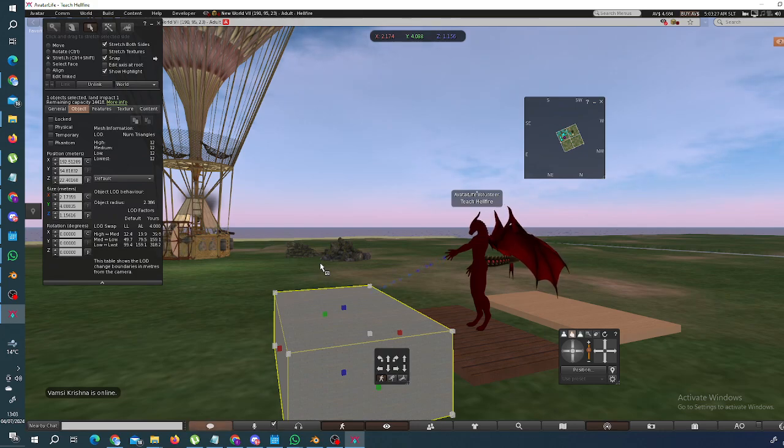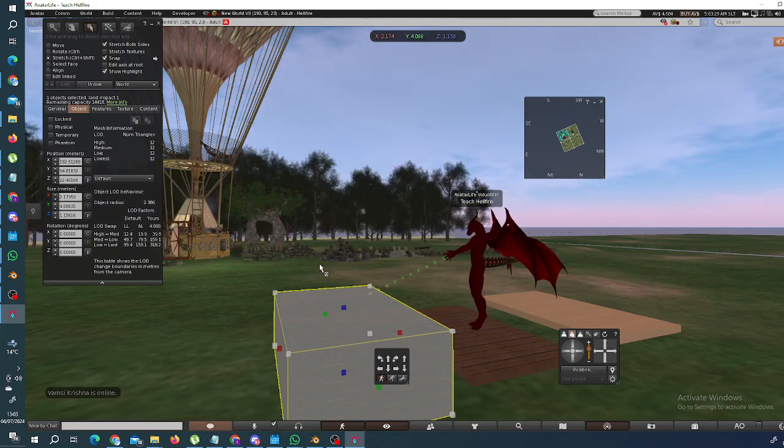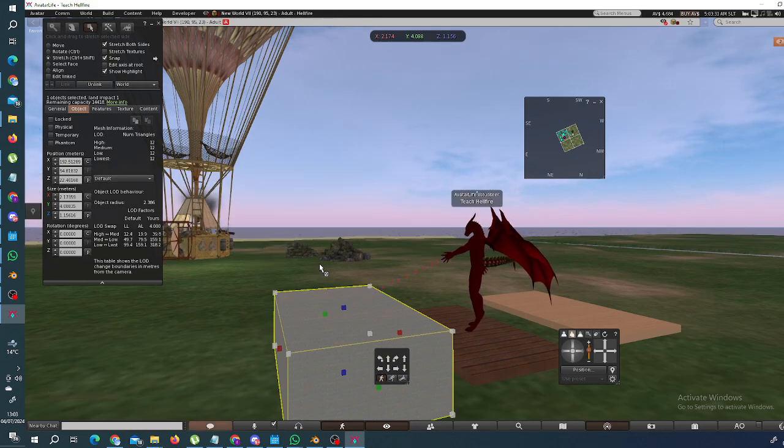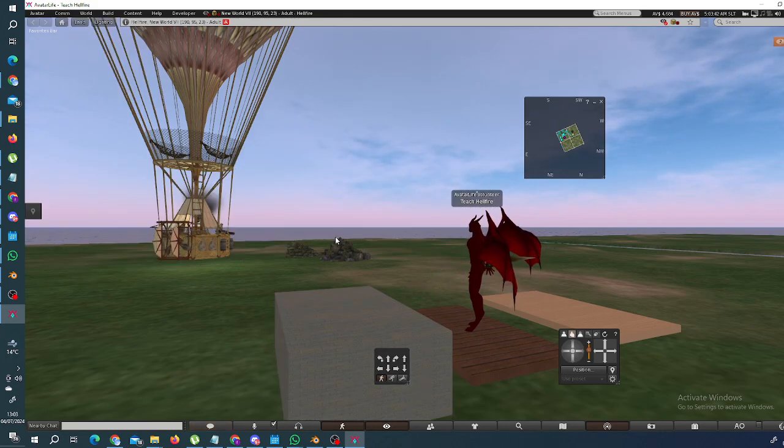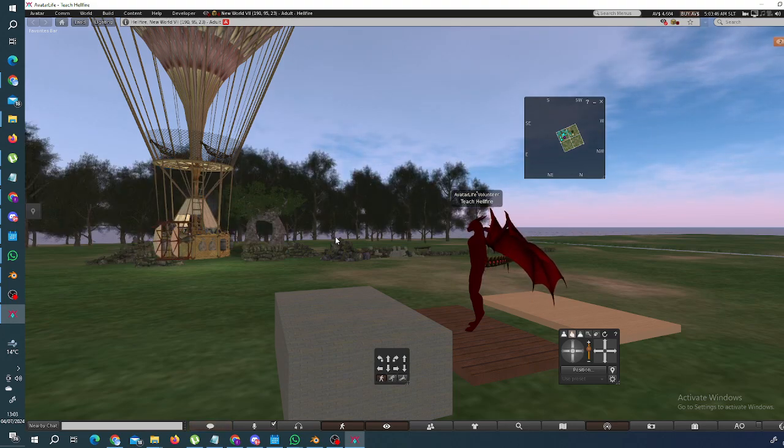Okay, so as I was saying, mesh prims, done. Now, obviously, we've just uploaded a prim, just showing you the mesh. And materials and textures done.